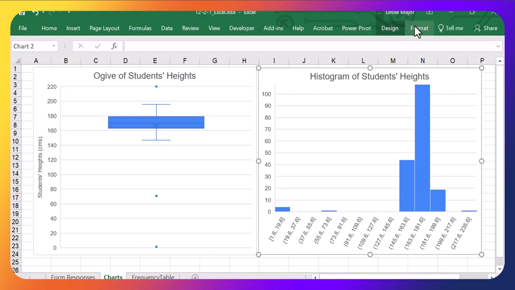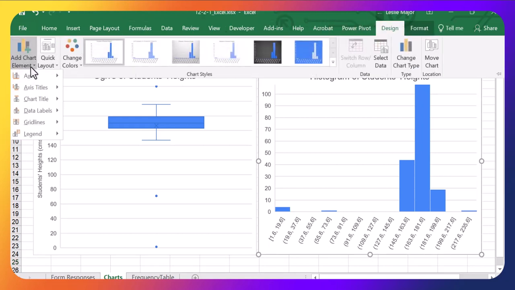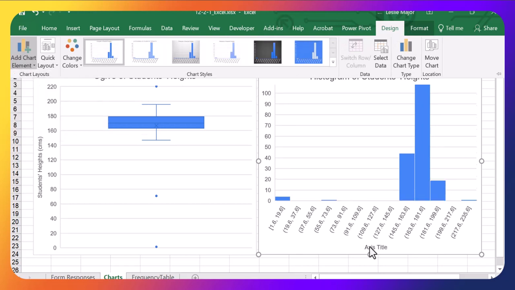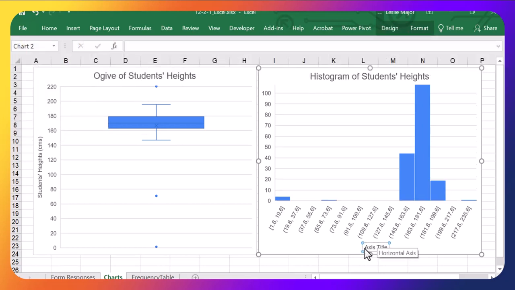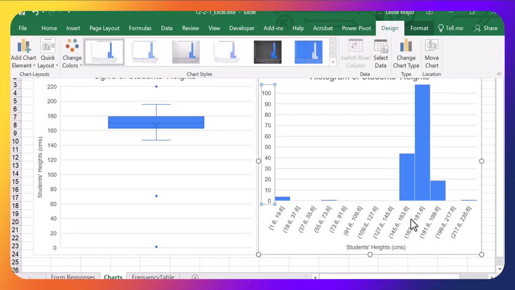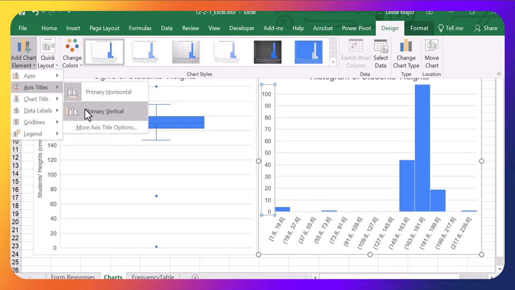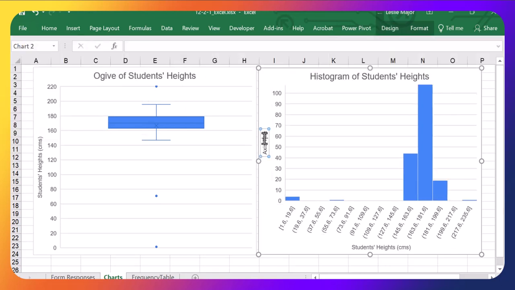Last thing, if we want here, just to be thorough, under design again, let's add some titles. Always a good idea. So these are the students' heights in centimeters. And here we have the number of students. So there are a lot of students in this middle bar, 108 of them to be precise. So most people are in this height range here. Beautiful.